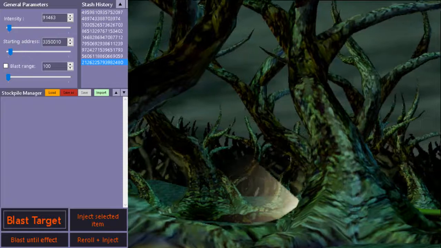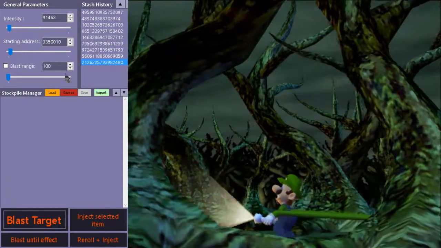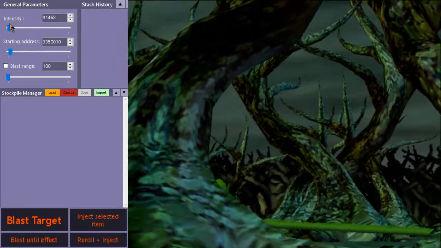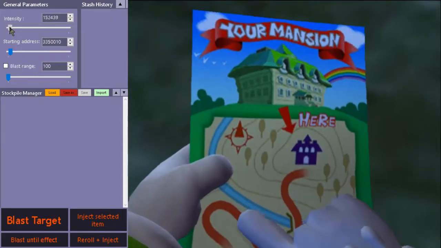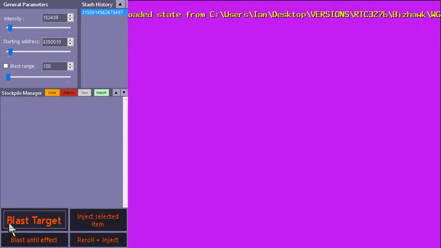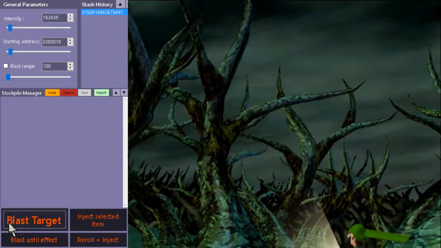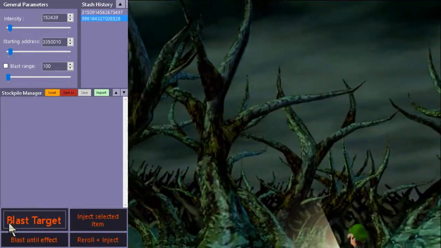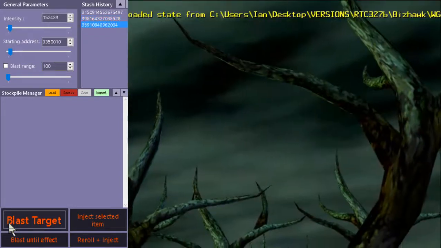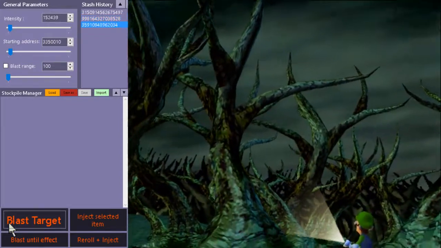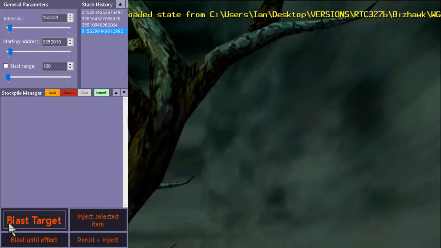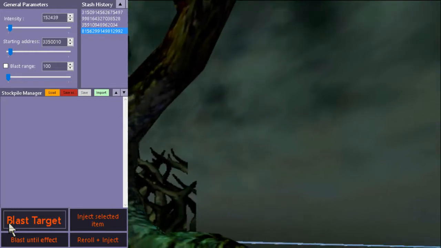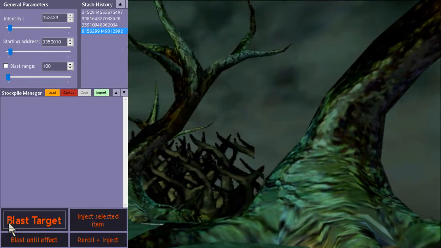Our just shirt's trailing back there. Alright, let's mess with some of these parameters now. We haven't found anything we want to throw in the stockpile yet. We'll increase the intensity a bit. Just a tiny bit. Get the hat again. Not much there. Got a wonky camera on this one. Just a couple seconds late.